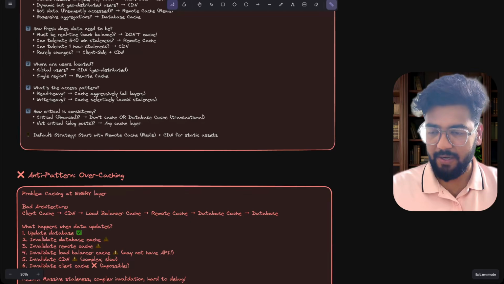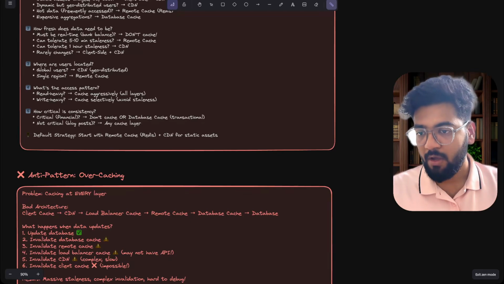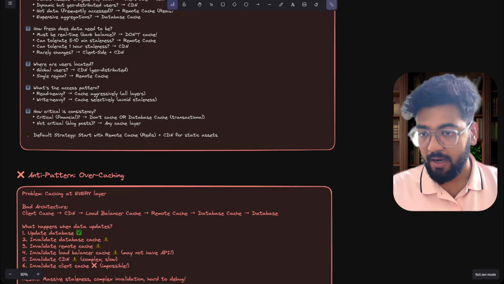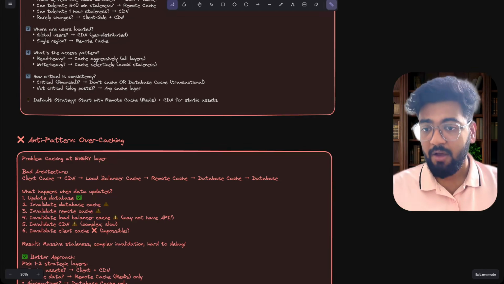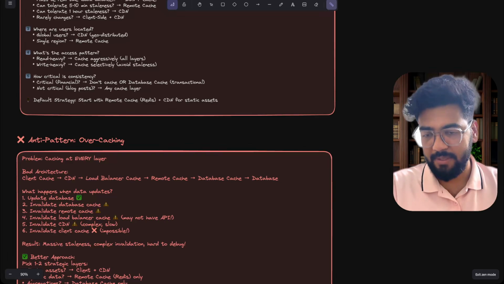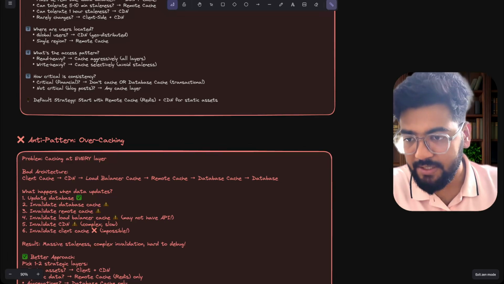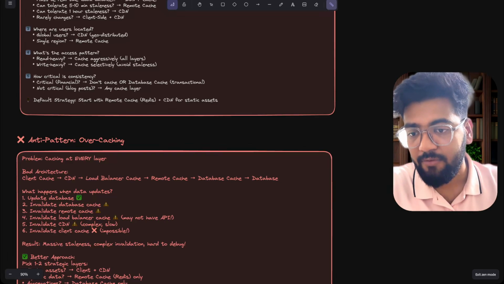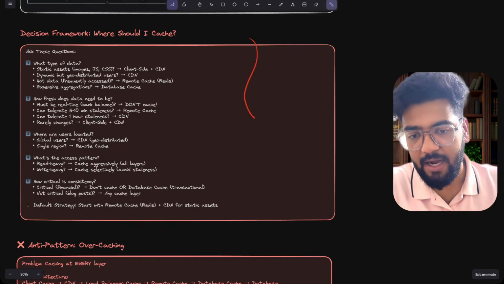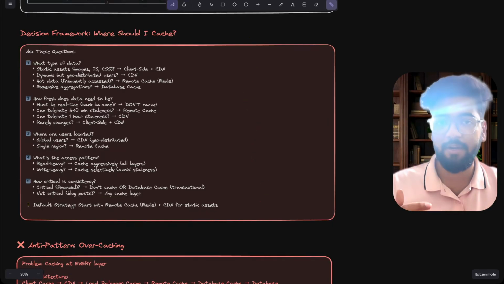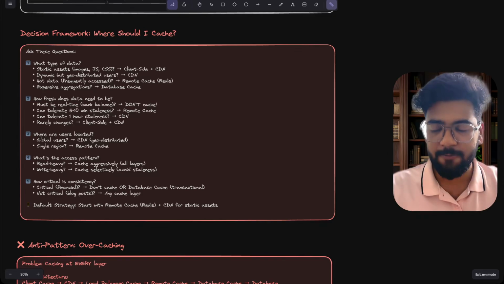What's the access pattern like? Is it read heavy or write heavy? And how critical is consistency to us? If it is quite critical, we don't cache, or we can have some kind of database cache because it is transactional. If it is not critical, we can use any cache layer. So these are the different kinds of questions that we need to ask, and we need to have the priority with us.